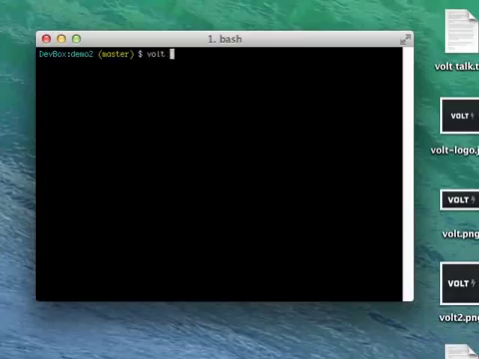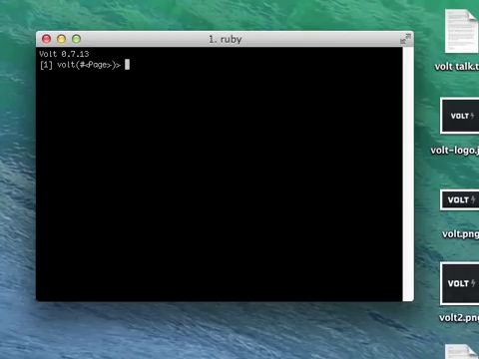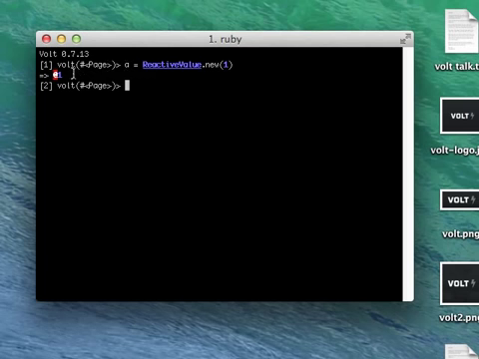Today I'd like to demo a little bit about how reactive values work in Volt. Reactive values are kind of the underlying concept that lets us automatically propagate changes to our DOM. Basically, a reactive value is actually a class, and we can initialize it with anything, and what we get back is a wrapped value of that class.